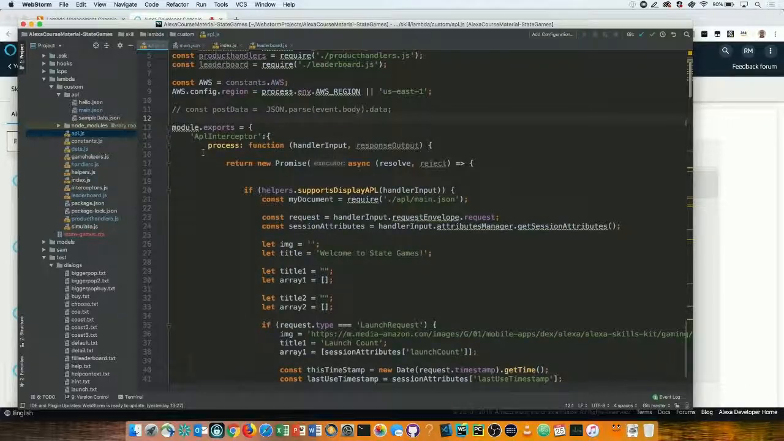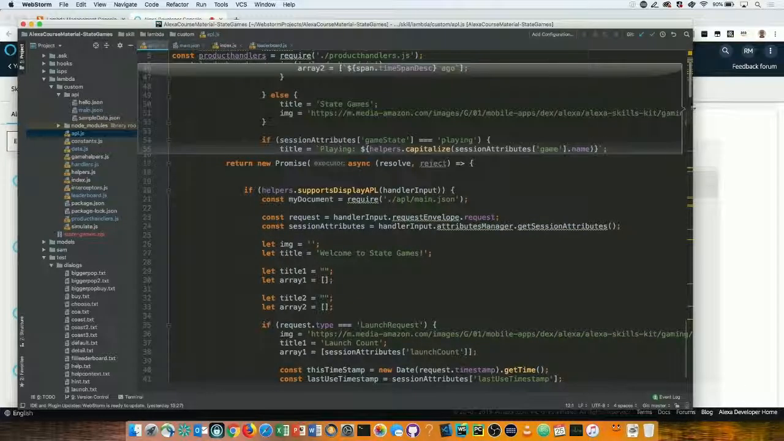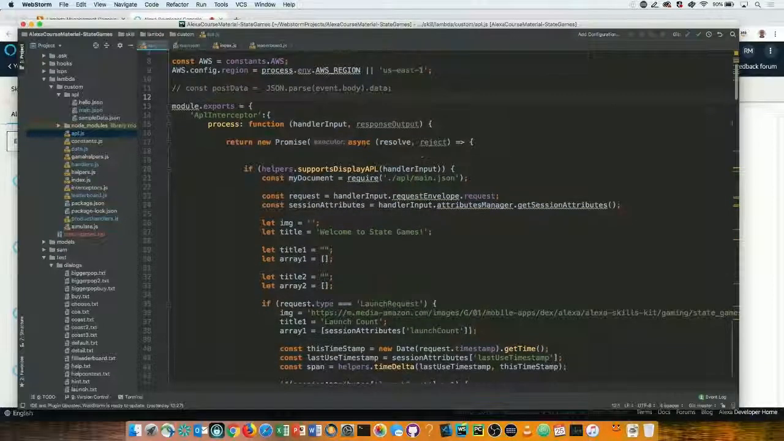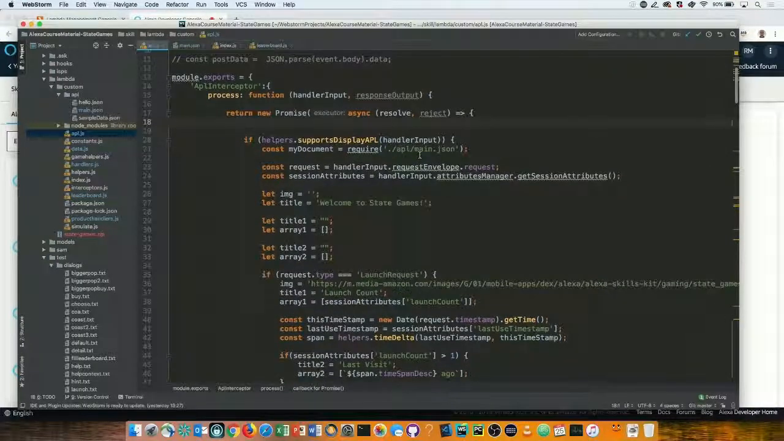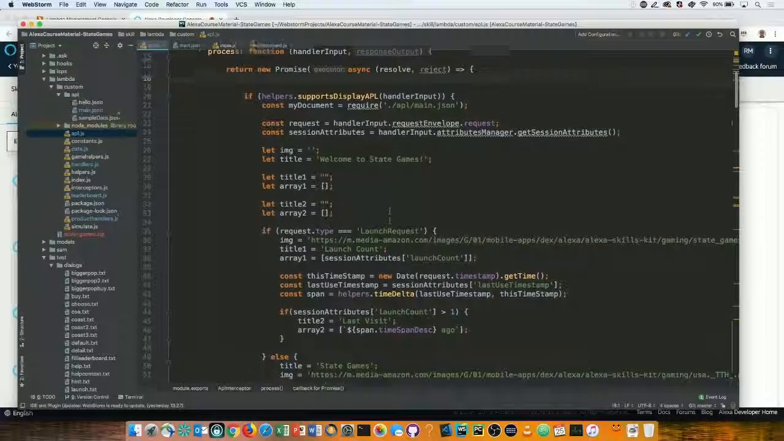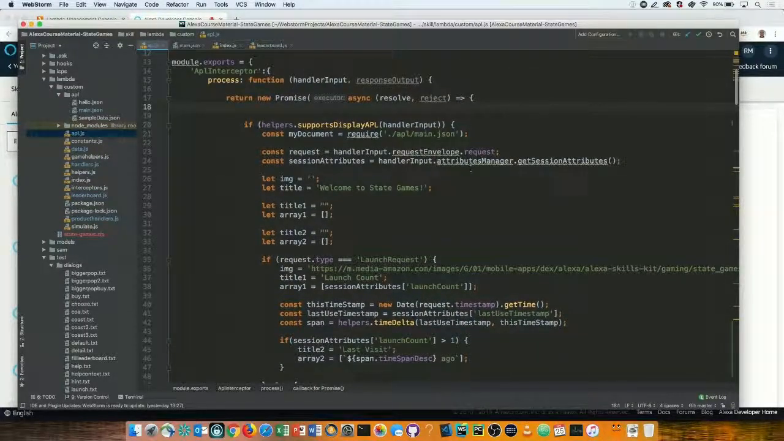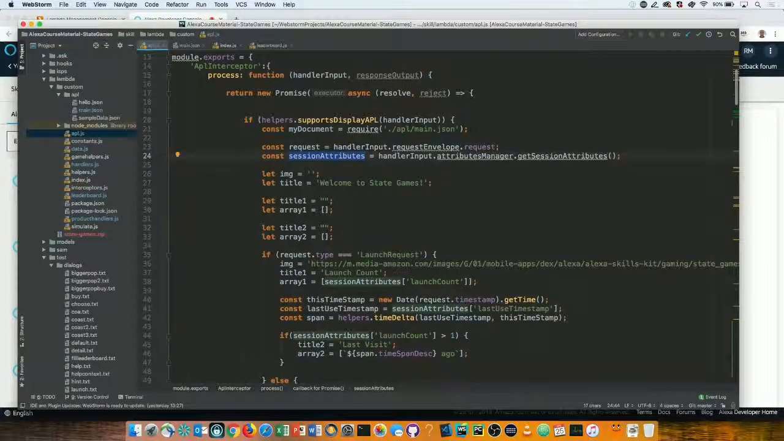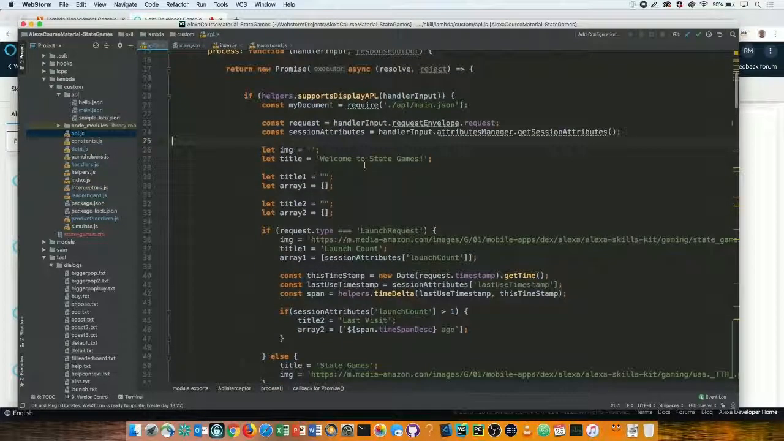So here's my apl.js file, and it's an interceptor. After the skill runs, usually there's a lot of session attributes that have been updated, like what state you went to, what are the new states that you could go to, what your current score is, and so forth. And we can grab the session attributes and pull those in, and then use those to look at where are we, what is our context, what can we tell the user.